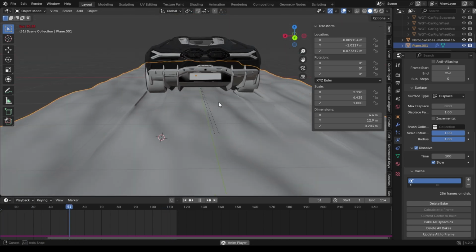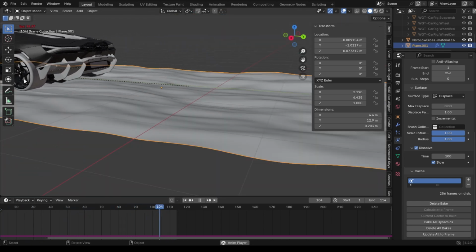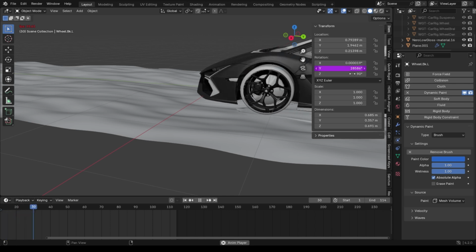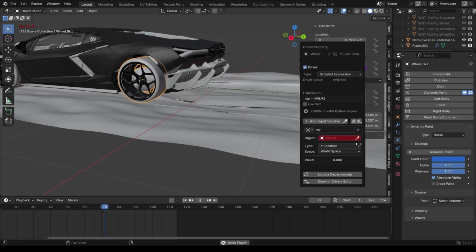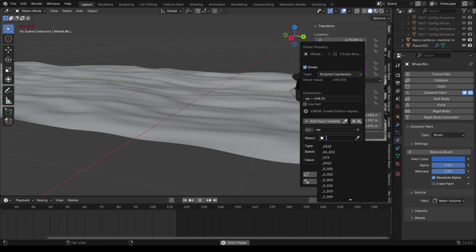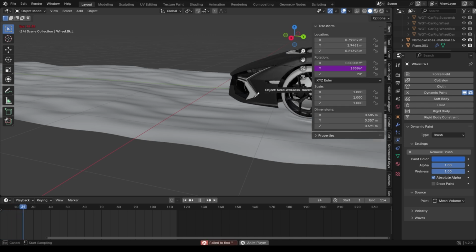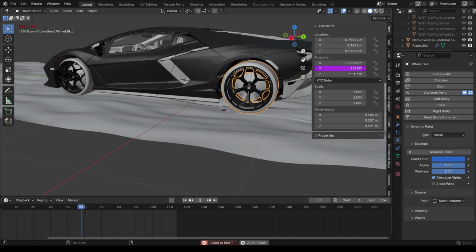Now you can see the trails are fading after some time. I have noticed one driver is not working here. As you can see, the rear tire is not spinning. Let's fix it. Now it's working properly.